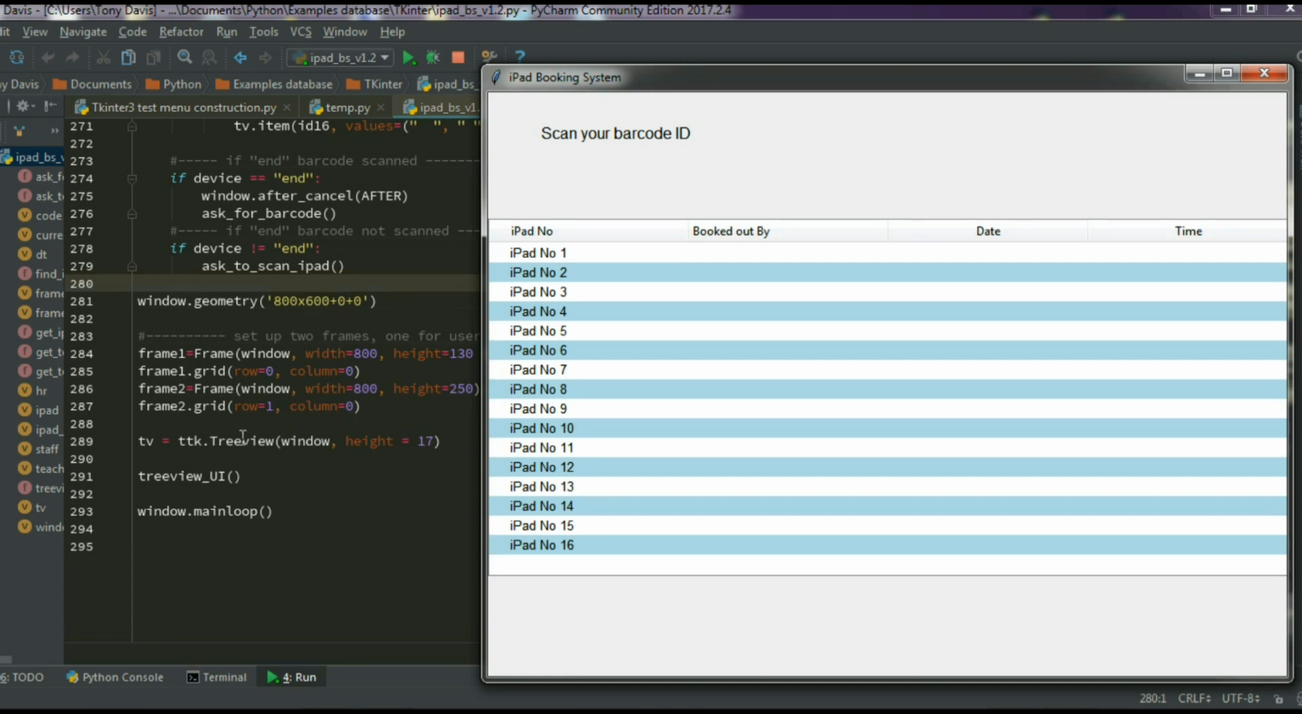The next parameter, I'm creating an instance of tree view. Tree view, this is tree view here, this bit that looks a bit like a spreadsheet. That's tree view. And down here I've created a function called tree view user interface, and that's the first program call in the loop.